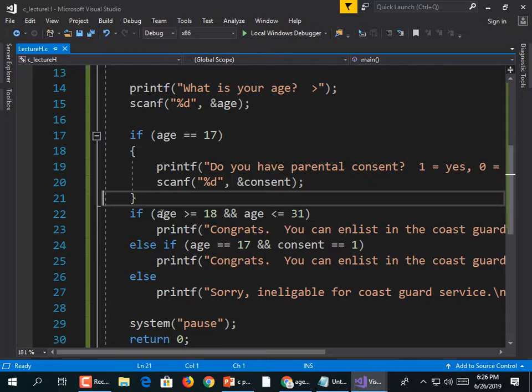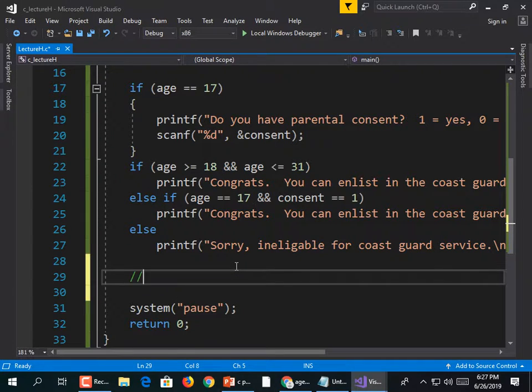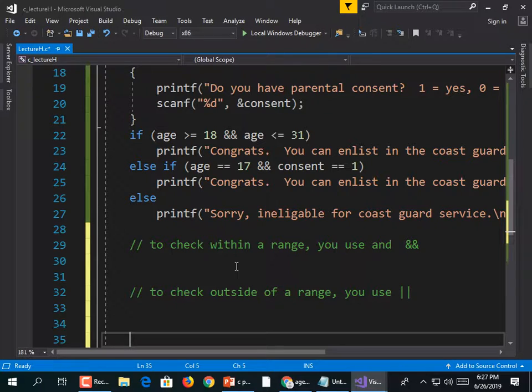So that's an example of and, right? If we're greater than or equal to 18 and our age is less than or equal to 31, that's how you check within a range. To check within a range, you use and. To check outside of a range, you use or. What do I mean by that? Like, water is a liquid, or it's an ice, or it's a gas, it's boiling. It's a liquid between the temperatures of 32 and 212.